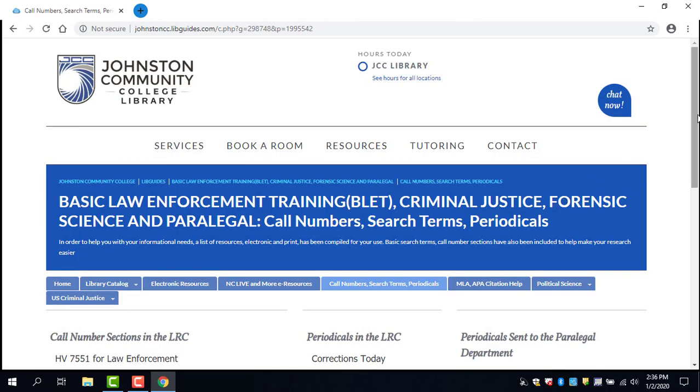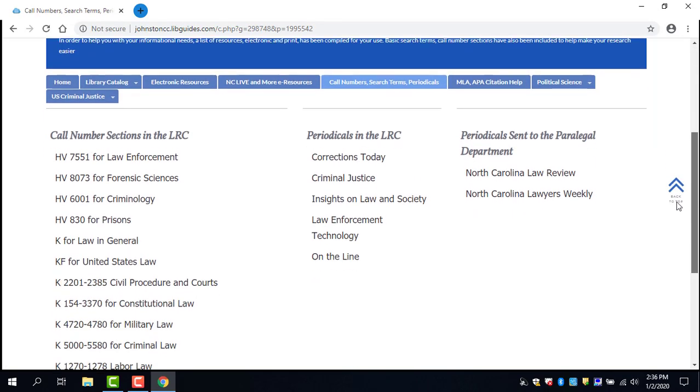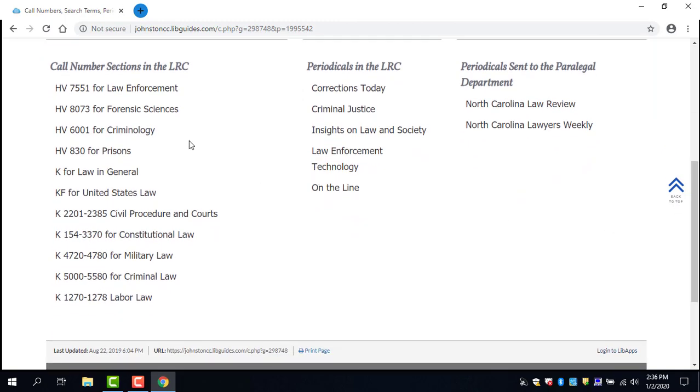Call numbers, search terms, periodicals. So call numbers are the way that you find books within our collection. So physical books that you would want to check out in the library have certain numbers on the spine, and the librarian has pulled those for you. So if you wanted to specifically look at books about prisons, you would go to the HV 830 section. And if you have trouble finding it, you can always ask a librarian and we'll take you to the right place.